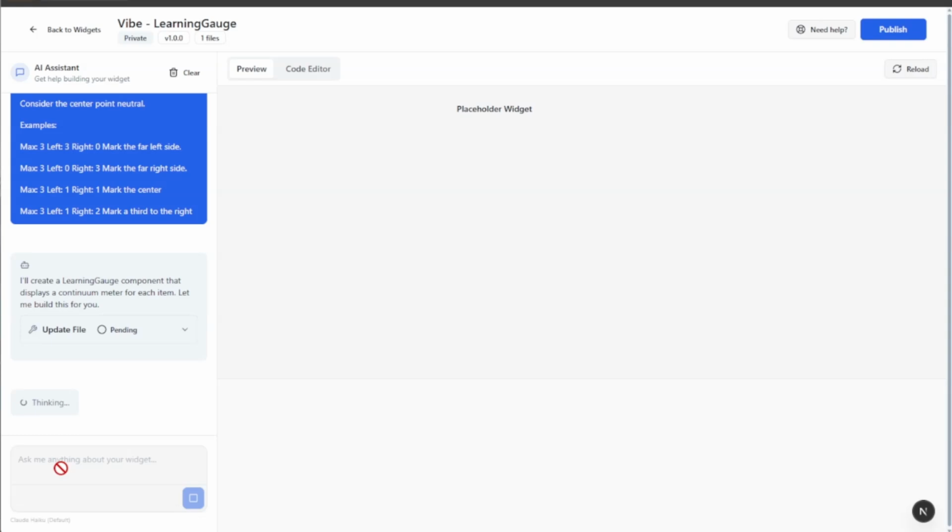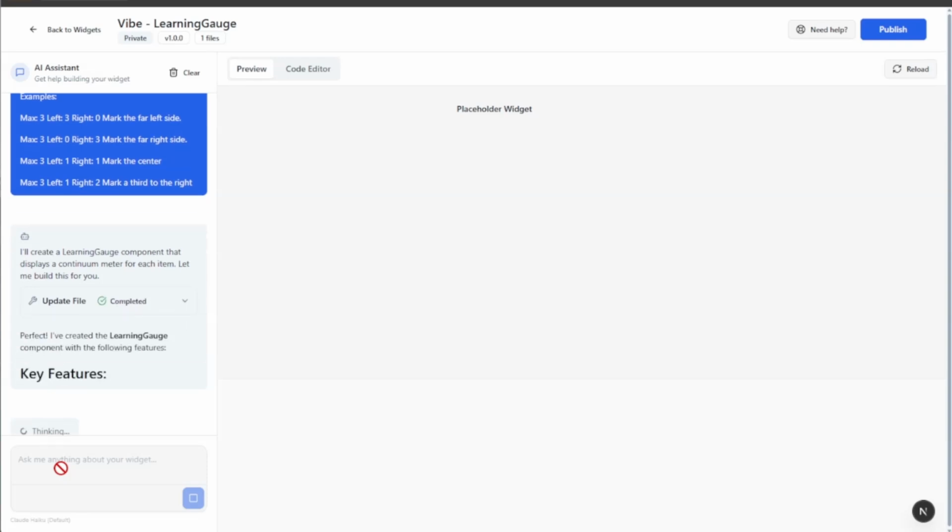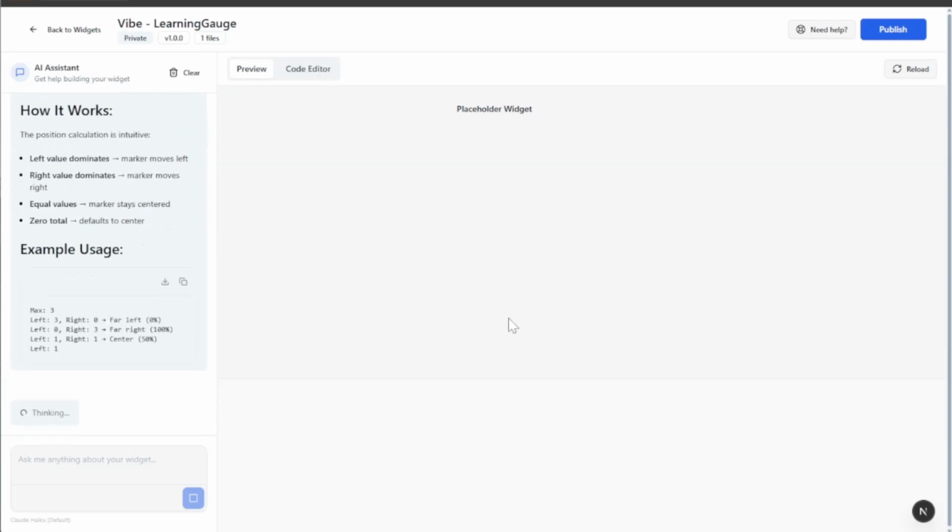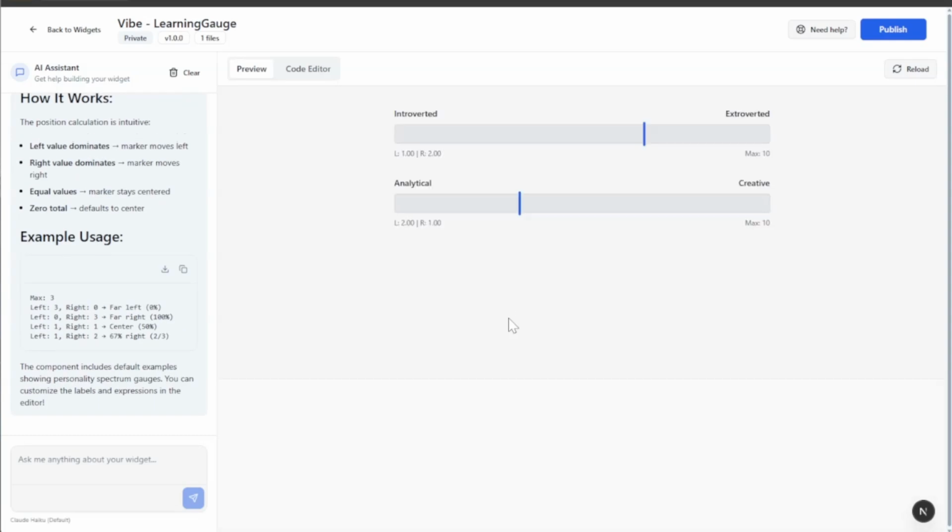In this environment, the chat is on the left, obviously. The right shows a preview of my current component. There's also a code editor I can go into to manually edit the code, but we're going to stay away from there for now. Okay, so this is looking pretty good. So we have some meters. It goes from introverted to extroverted, analytical to creative.